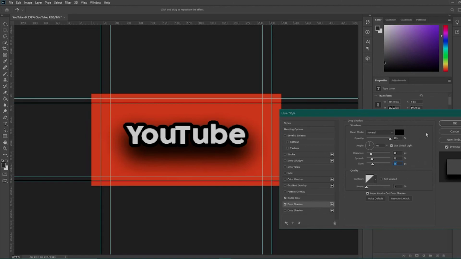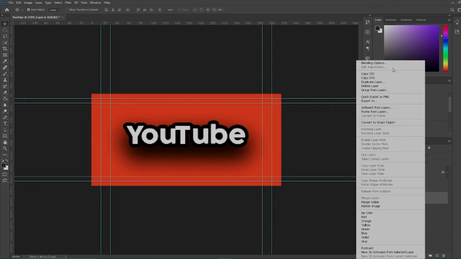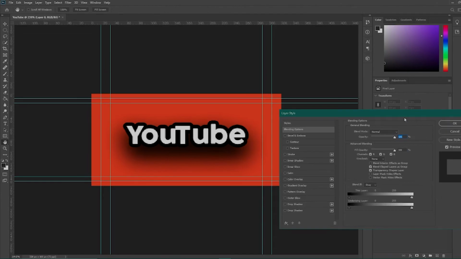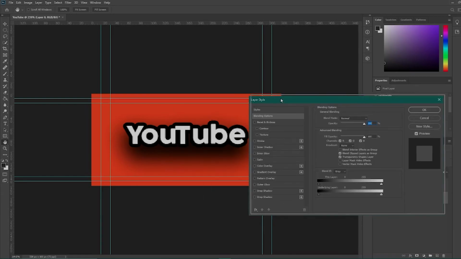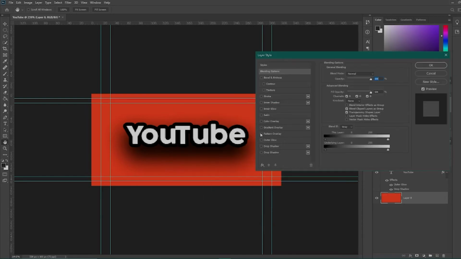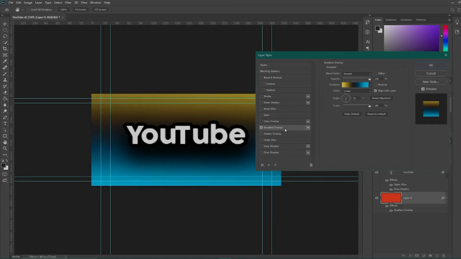Alright, so once you have that down, hit OK, and then you want to go to your main layer. It's going to be locked most likely. There's going to be a lock there. Click that lock and it'll unlock the layer. Then you want to come over here, and then you want to hit gradient overlay if you want a gradient. If you don't, then just skip this step. I'm personally going to put a gradient on it.